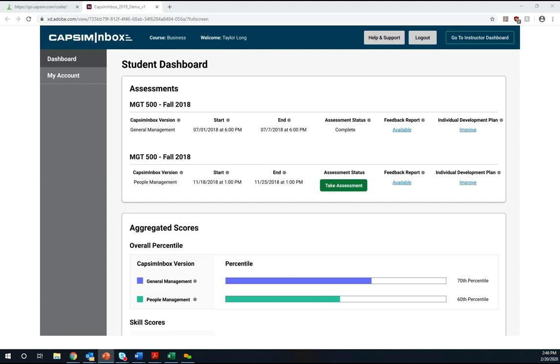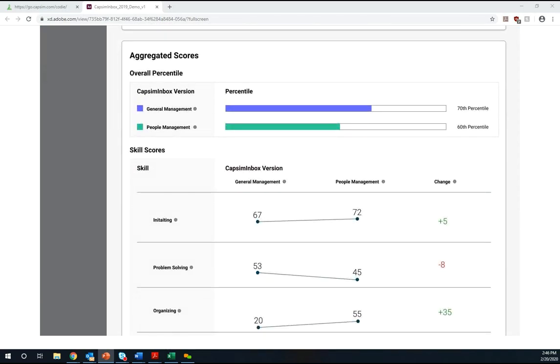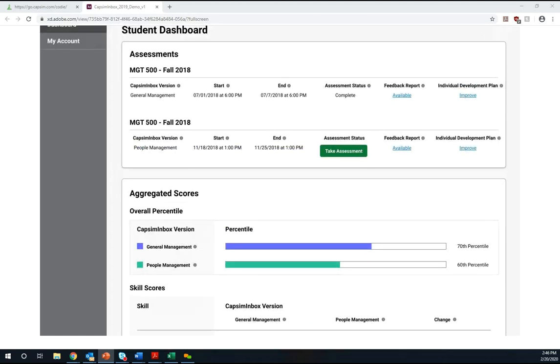But first and foremost, what we're looking at is the student dashboard. So students go to capsim.com, they log in, and they're brought here. From here, they're going to be able to see any previous Inboxes that they've done, as well as their performance by percentile in those. And then, like I was mentioning earlier, their net change that they'll be able to see. But we'll come back to this in a little bit.